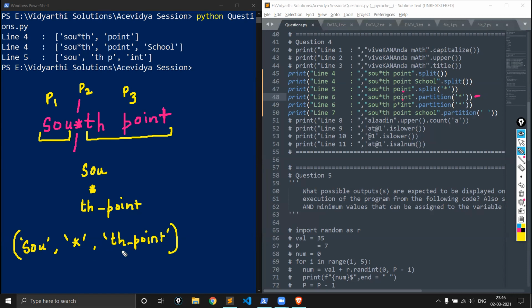This is our final thing, so this is going to give us a tuple. Now a common question that might arise in your mind is: what happens if there are two stars? We know that the partition function divides the string only in two parts, as I have said to you. But what happens if there are two stars?